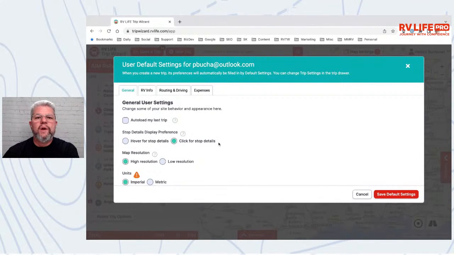This could be an important point for those of you that are using it on an iPad or something where you can't hover, right? You've got to tap for stuff to happen. So it might be something to look at for you.